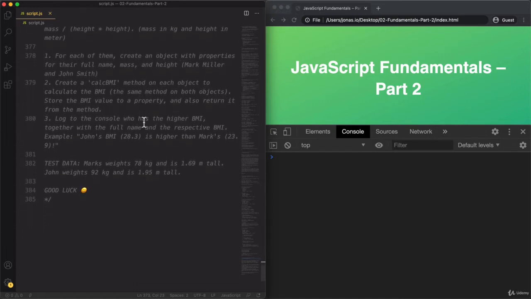Then create a method called calcBMI on each object, which will then calculate the BMI based on the data that is on the object. So create the method and add the exact same method to both objects. So write this method first in one of the objects and then copy the exact same method without changing it to the other object. And this method should store the BMI value to a property, and it should also return it from the method. So a little bit like the calcH method that we did in the previous lecture.